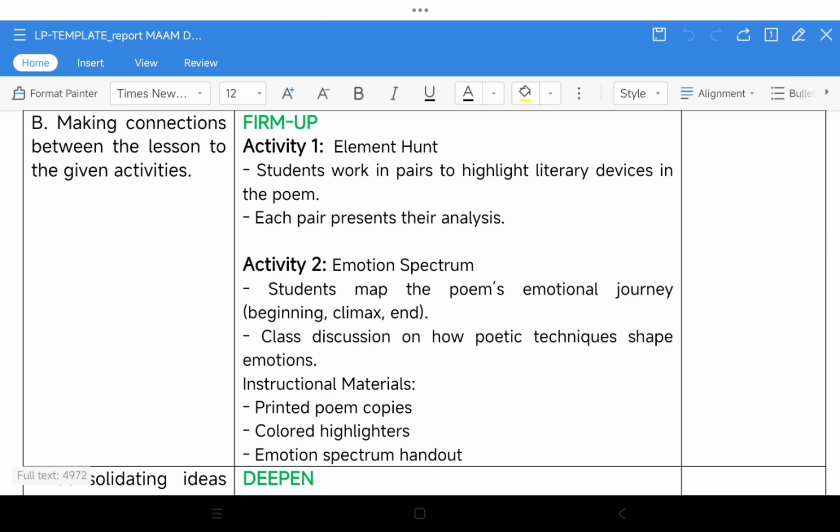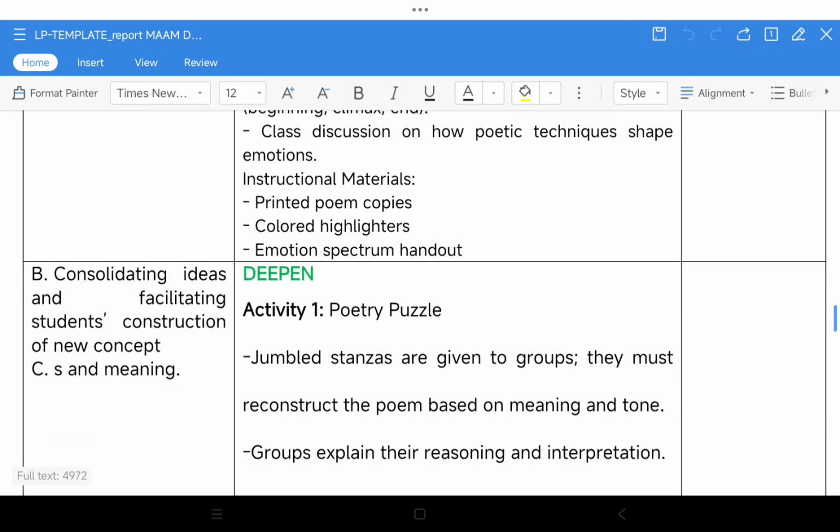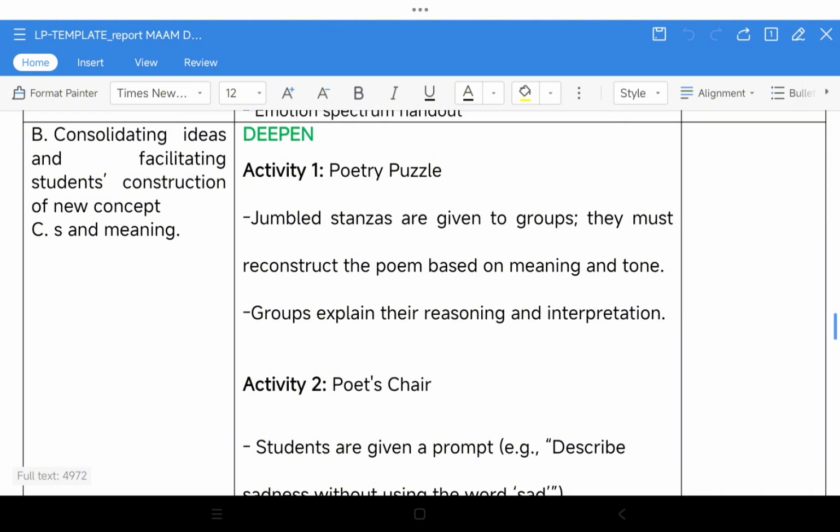Next, the deepen, consolidating ideas and facilitating student construction of a new concept and meaning. Activity 1, Poetry Puzzle. Jumbled stanzas are given to the group. They must reconstruct the poem based on the meaning and tone. The group explains their reasoning and interpretation.